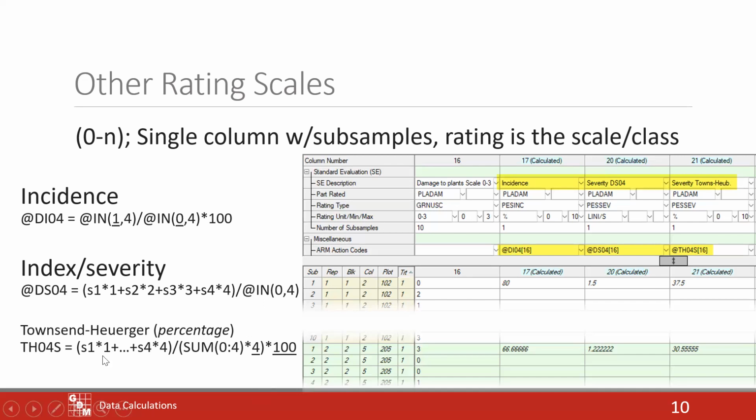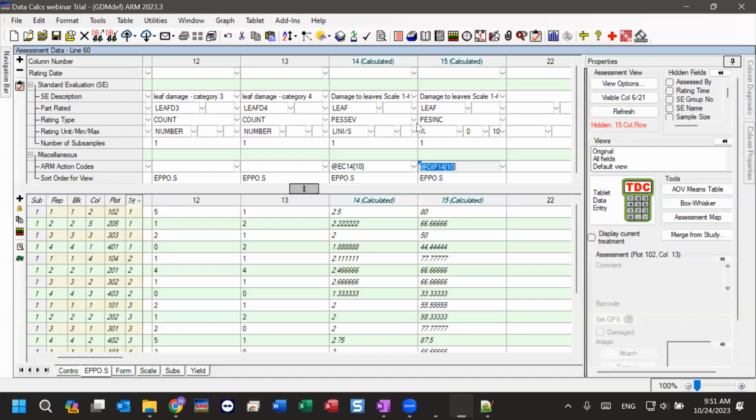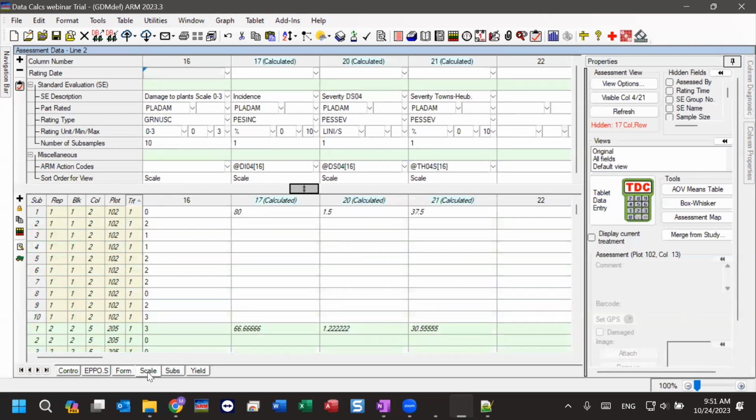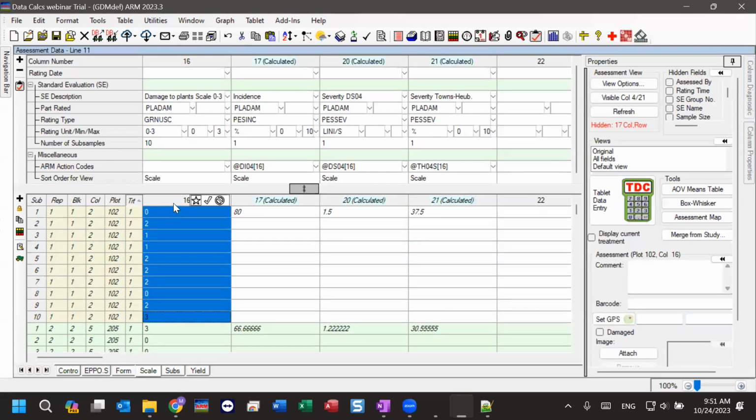But we're doing something similar where we're weighting. So 1 times the first group, 2 times the second, 3 times the third, etc. But then we're dividing by the sum of all of them times 4, and then making a percent. So that's also available in ARM. And we did recently add more of those combinations. Let me toggle to the scale real quick just to show again those subsamples.